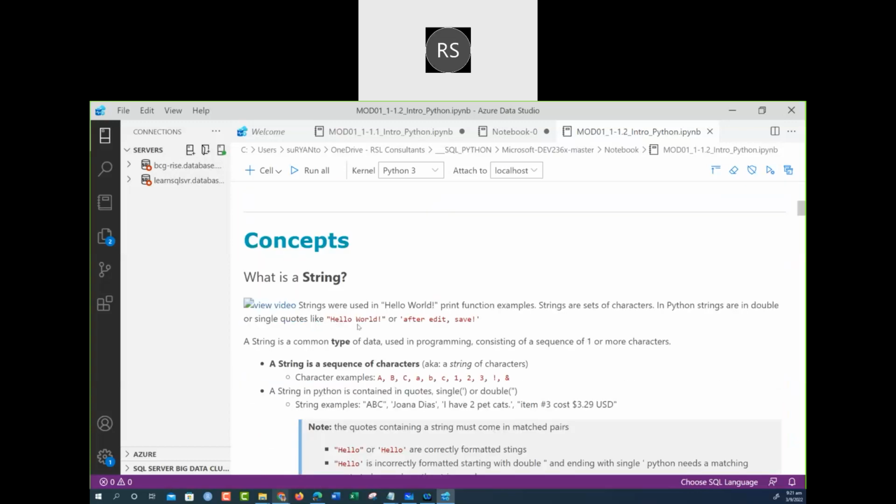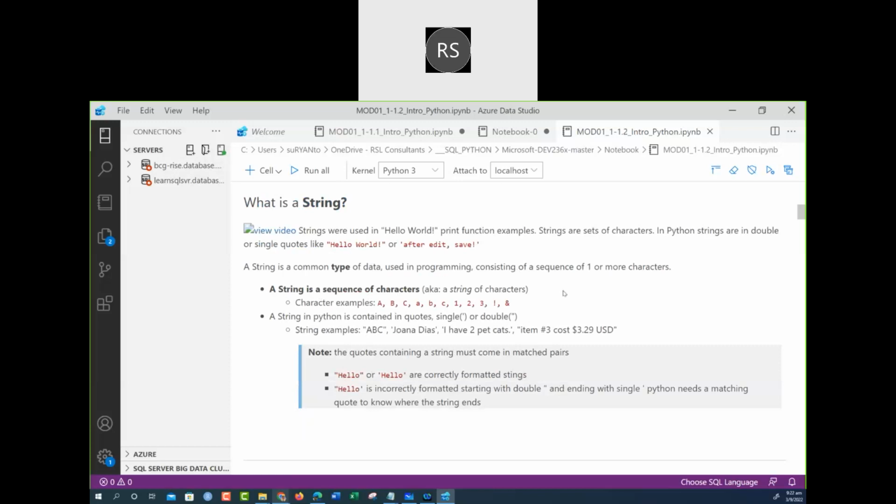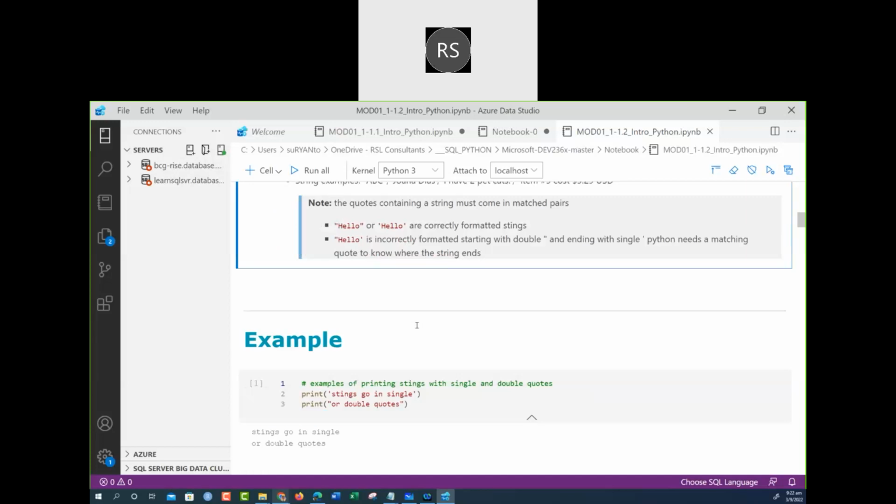String is a collection of characters, like your name, and these tags are considered as a string. So string is a sequence of characters. Can be uppercase, can be lowercase. In SQL, you use a single quote, but in Python, you can use a double quote or single quote, up to you, as long as consistent. Meaning when you open with a double quote, you have to close with a double quote. You open with a single quote, you have to close with a single quote. This one is wrong because it is open with a double quote and close with a single quote, so it's not correct.